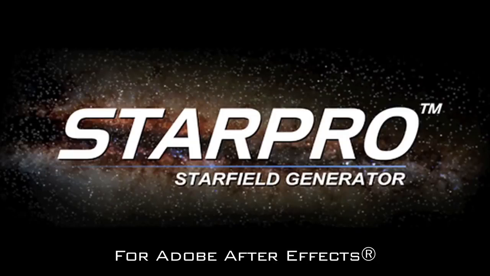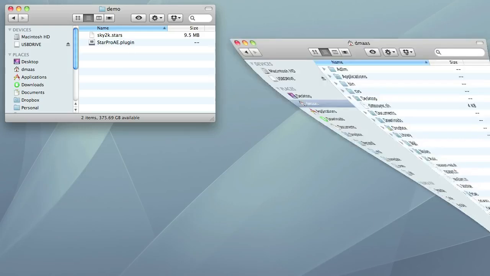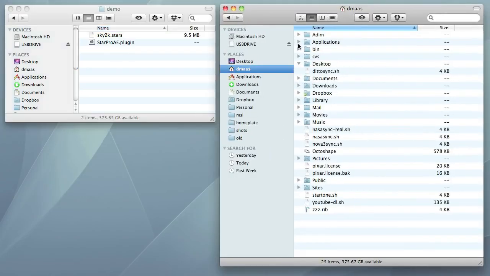This will be a quick tutorial on installing and using StarPro, MOS Digital's Starfield rendering plugin for After Effects. When you download the software, you'll see two files, the StarPro plugin software and our included star database.